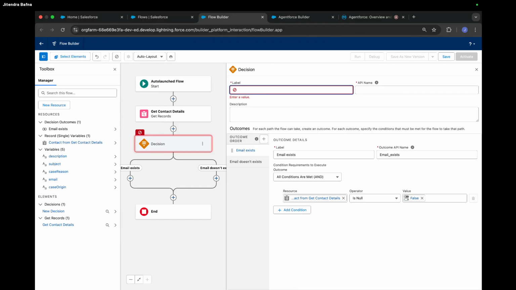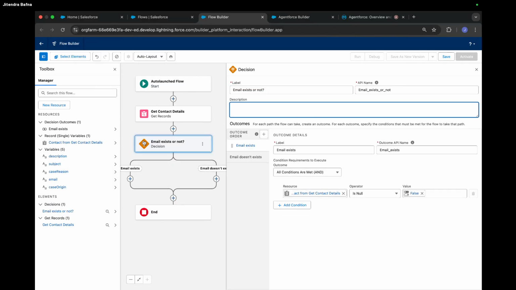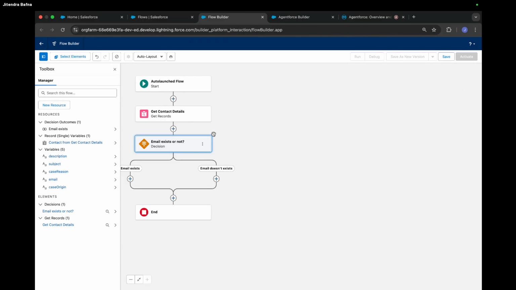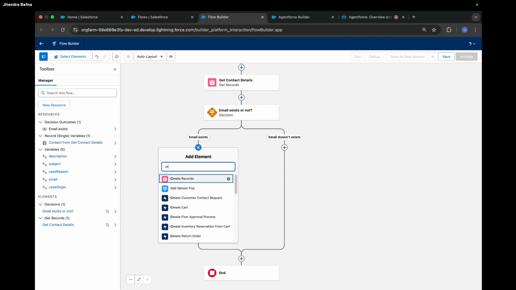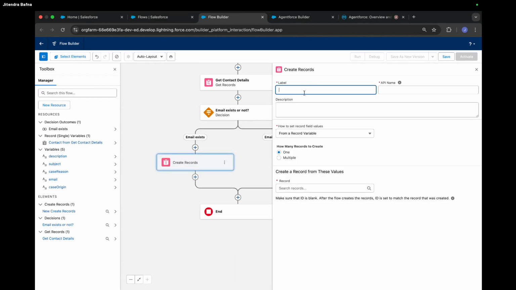Okay, so I will just say email exists or not. So we have checked whether email exists or not. If email exists, then you just create a case. Otherwise, no need to create a case. So once email exists, I can use a create a record. So create case record.